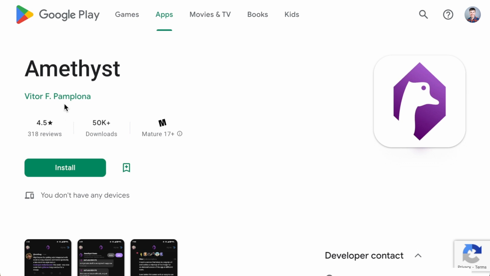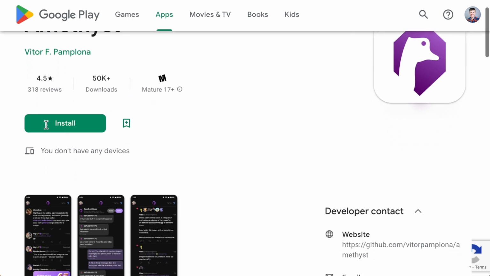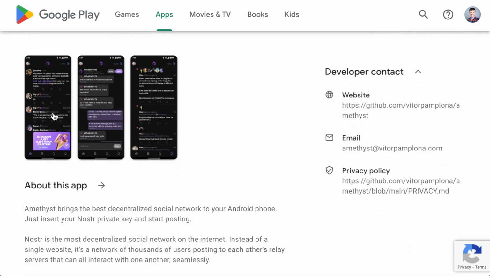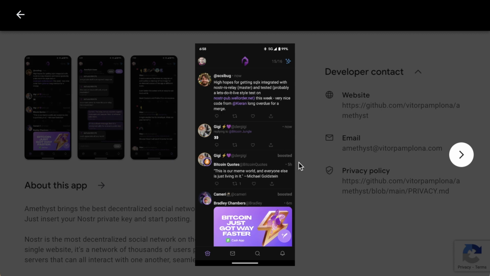Amethyst is an app in the Google Play Store, and it's made by a gentleman named Vitor Pamplona, and it has 50,000 downloads, a 4.5-star review out of 318 reviews. So it looks like it actually has real downloads, real reviews. And you can see some of the screenshots of the thing. Looks like a very nice implementation of a Nostr experience.